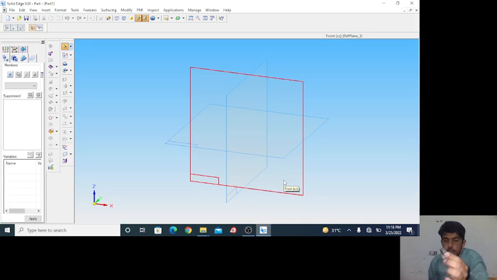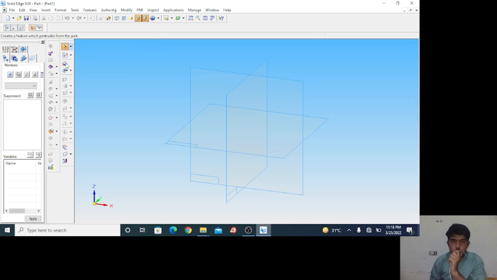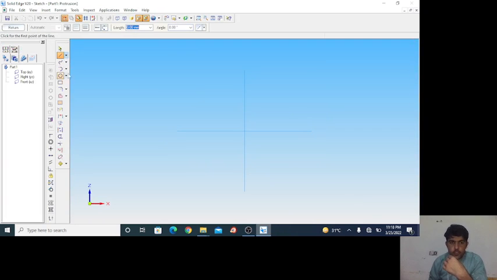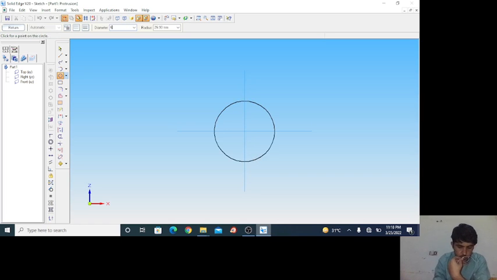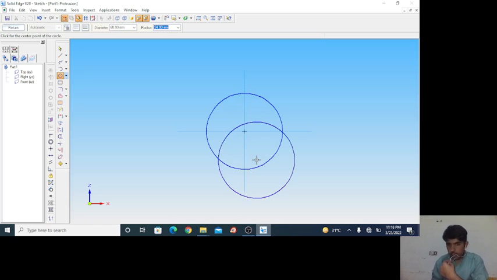Bismillahirrahmanirrahim. This is my part assembly. So now we have to draw in Solid Edge. First of all we have to select protrusion. Select this one, okay, and draw a circle of 68 diameter.